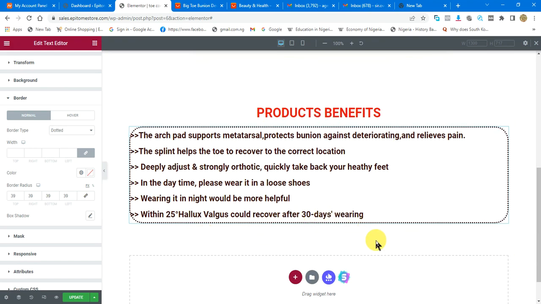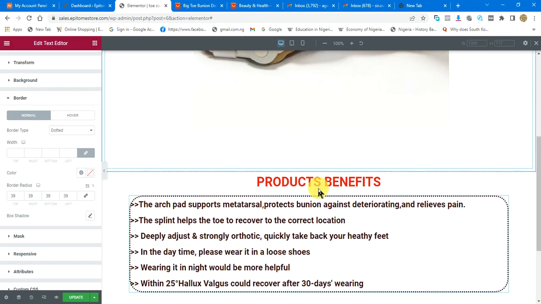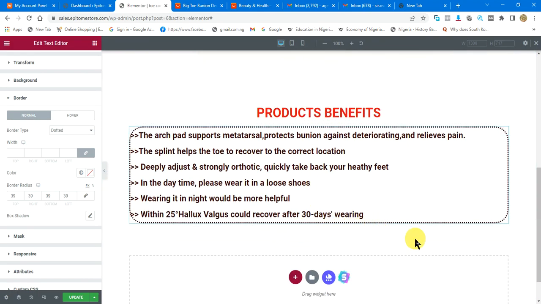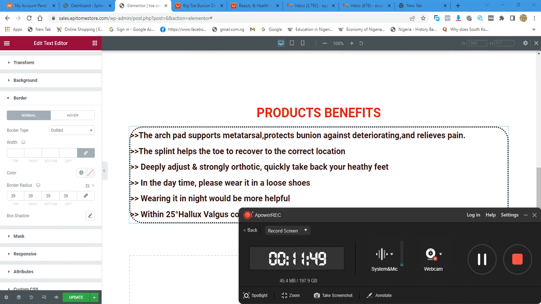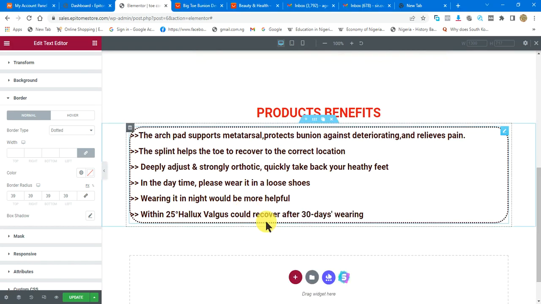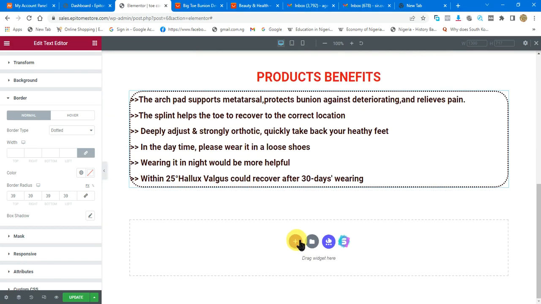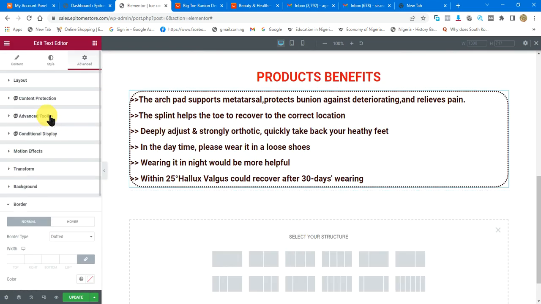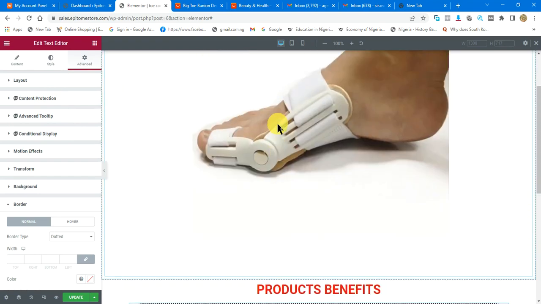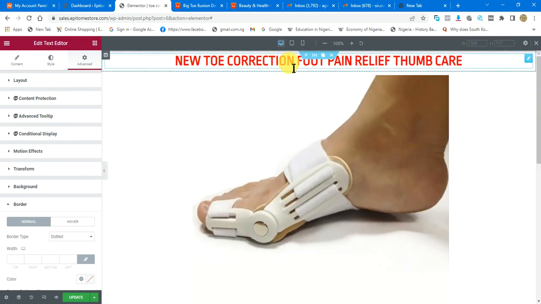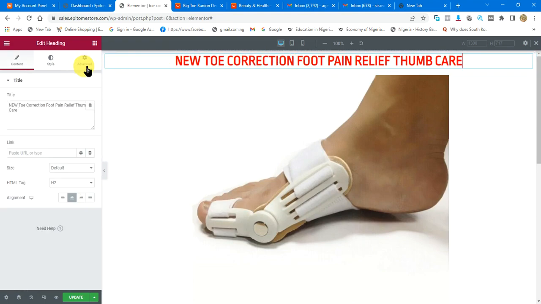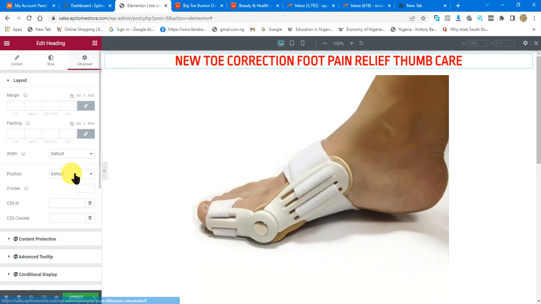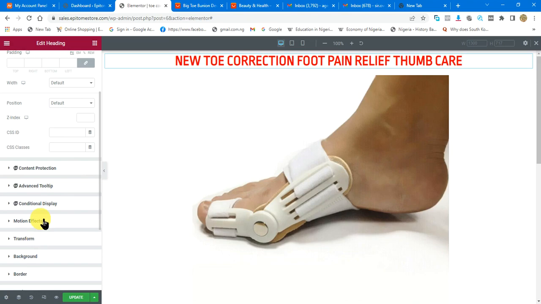Alright, the next thing we are going to put is your price and your call to action button. Click on the plus sign. But before we do that, we need to change something on our heading here. Click on advanced. We want to add our motion effects.